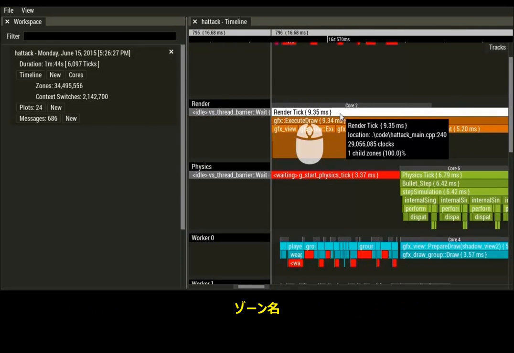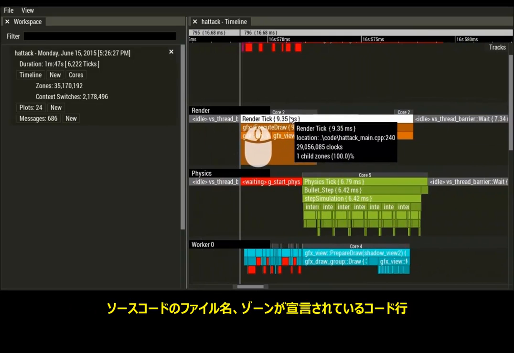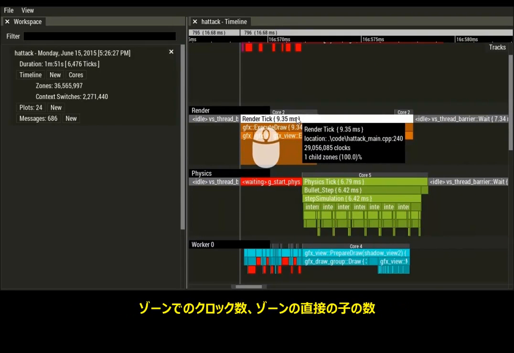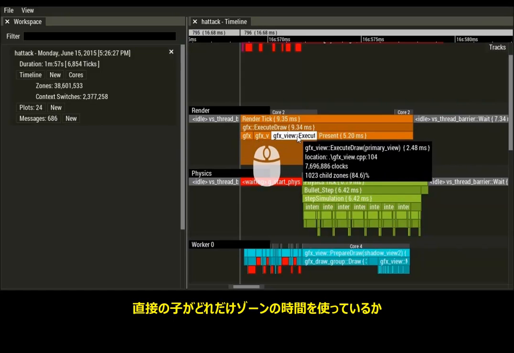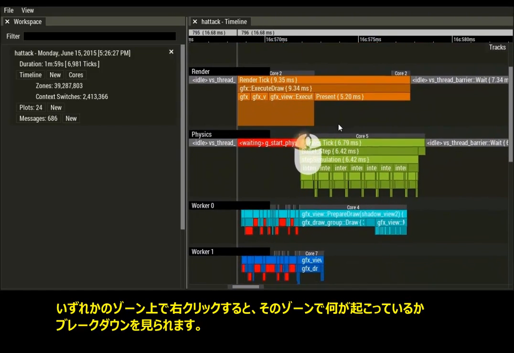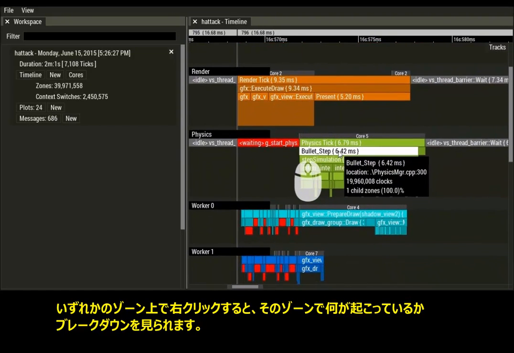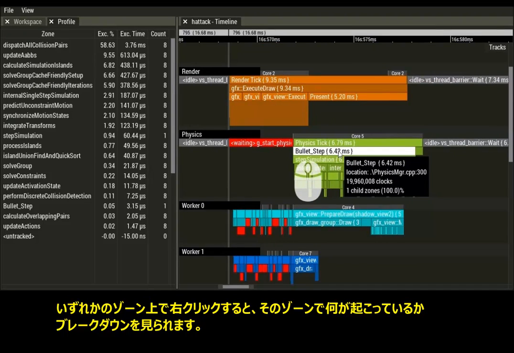So you'll see the name of the zone, the duration, the source code file name and line number where that zone was declared, how many clocks it took, how many immediate children it has, and how much of its time is accounted for by those immediate children. You can also right-click on any zone to get a breakdown of exactly what's happening in that zone.